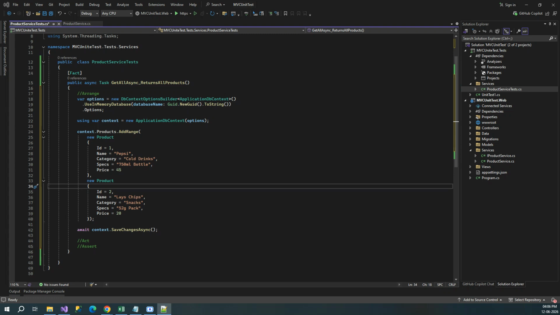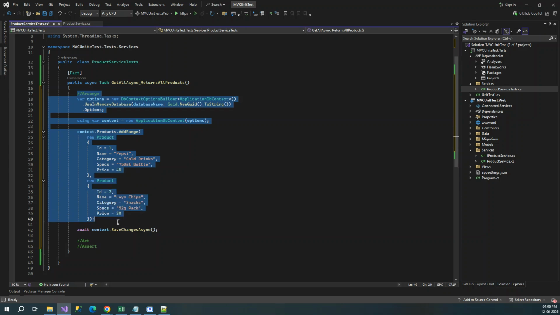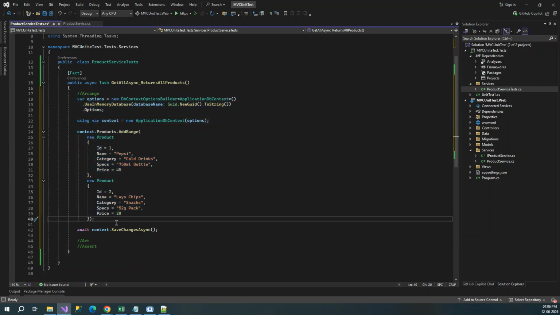So up to here what we did, we created an in-memory database. In that database we added two values in the product table, right? And we saved it. Now let's create a variable for our service, right? So the service we have in the web project, right? So service is equal to new product service, and it uses this context, right? So now when we use this service, it is not going to connect to our actual database server. It is going to use this in-memory data only, right?